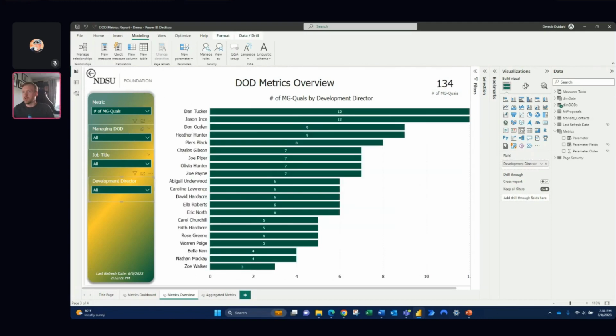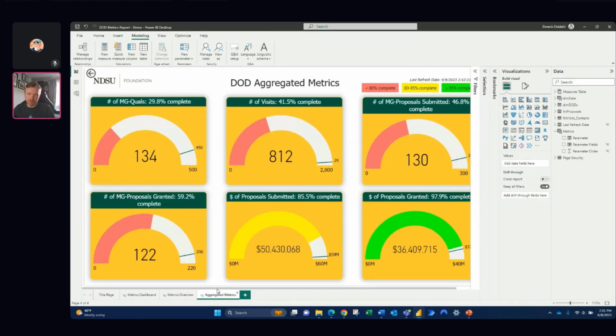Okay, so that is it for this page. How are we doing on time here? Okay, I think we got about 10 minutes left.